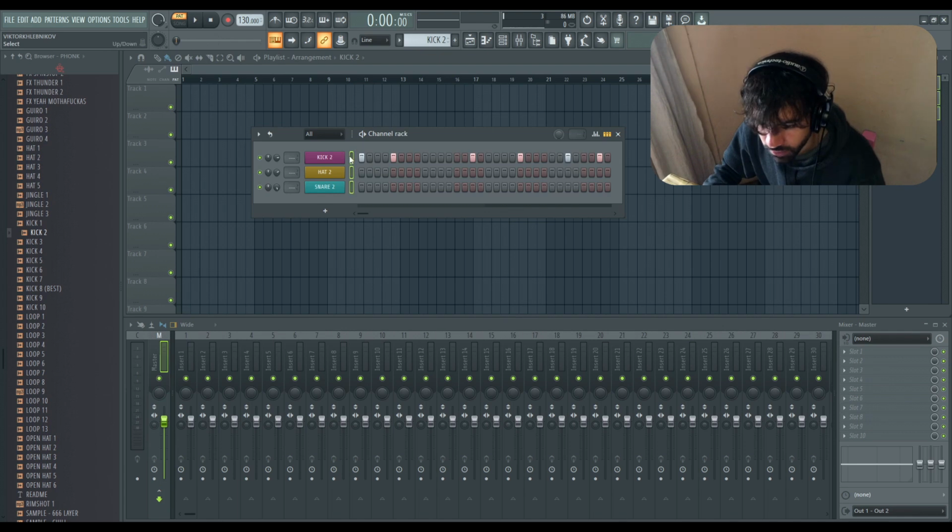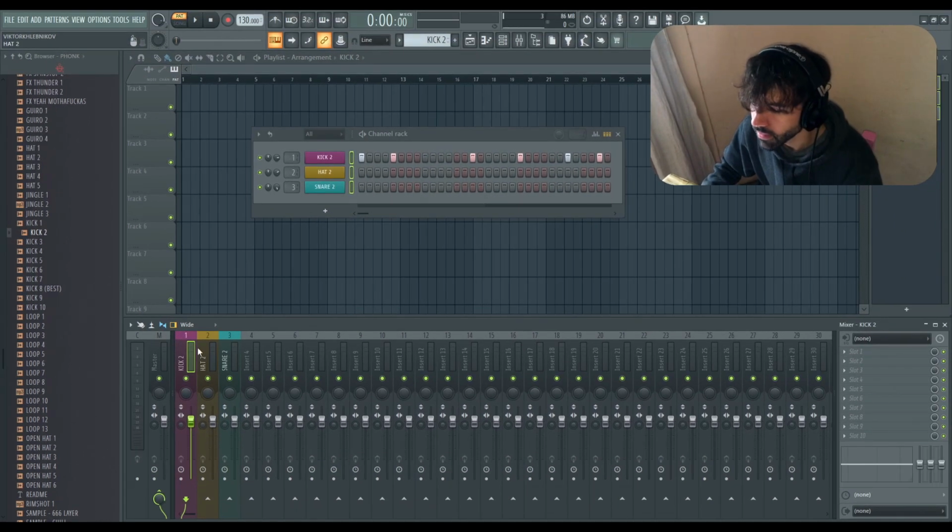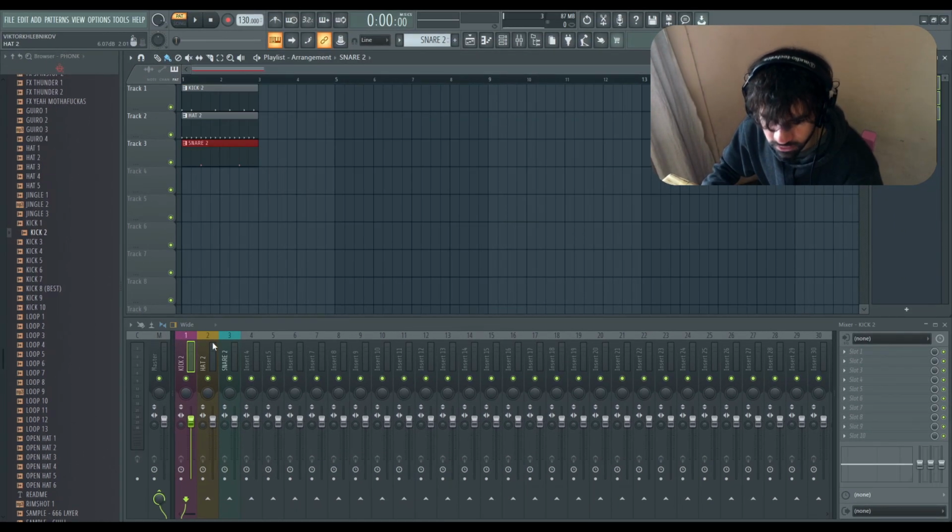selecting all of them by holding right click, clicking on the first track, pressing Ctrl, Shift, and L. Now all of your sounds are routed to the master.